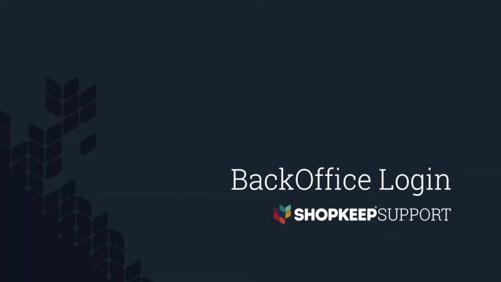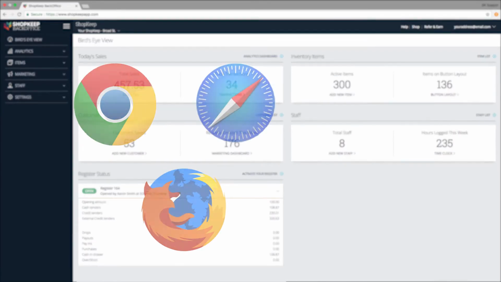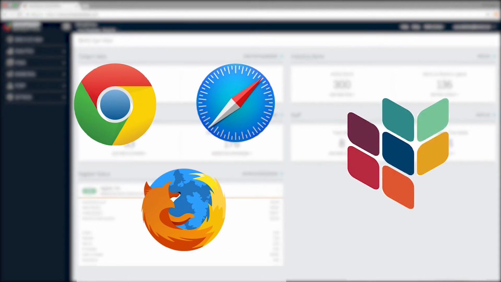I'm Dan, here to help you log into your ShopKeep BackOffice. BackOffice is where you manage register settings, add inventory items, and much more. Log in by entering your BackOffice web address in a browser or from ShopKeep's homepage.